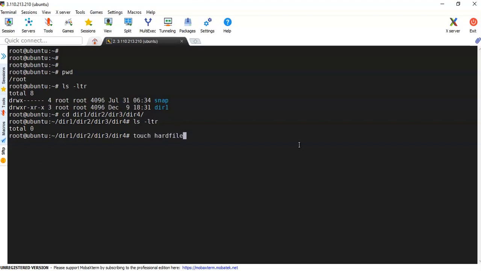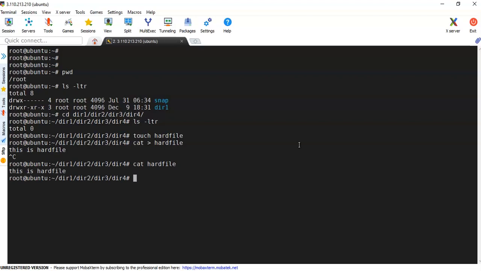This is the name I'm giving to this file, and I'll write inside this file with the cat command with the greater than symbol. As of now this is a new file, so that's why I'm using a single greater than symbol. So this is hard file. Then enter, then Control C to come out, and open this file with cat hard file. We can see the data inside this file.